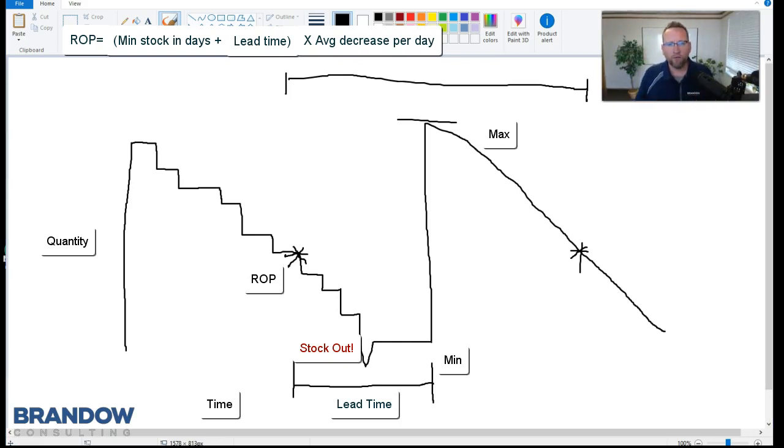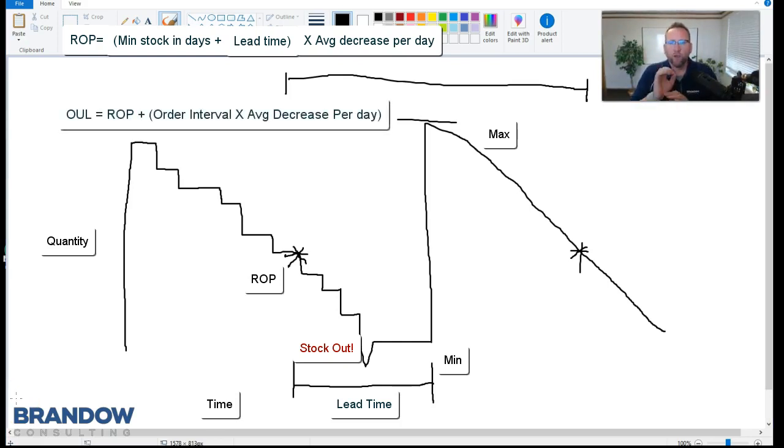Your order up to level equals your reorder point plus your order interval multiplied by your average sale per day. Okay, so when you first started using Fishbowl, you may have just created the reorder point and the order up to level by making your best guess. Okay, hopefully you understand now it's calculated. You want to use this calculation so it'll work right in Fishbowl.